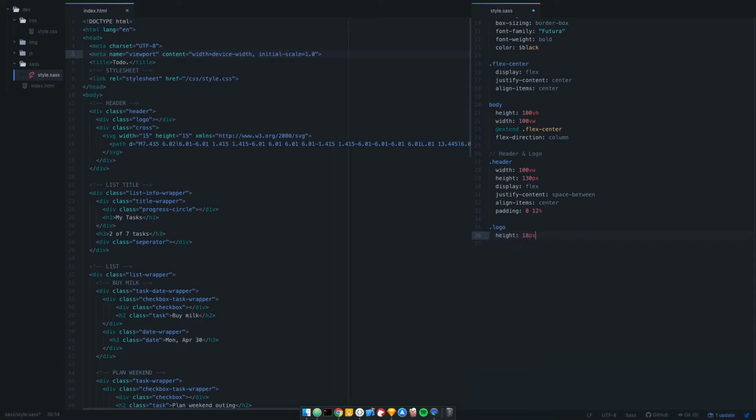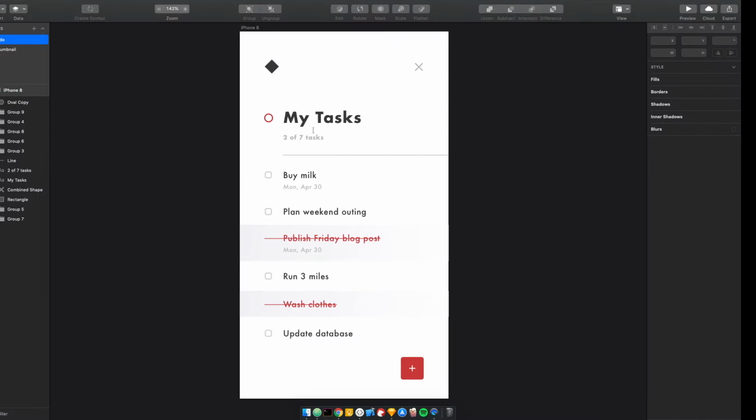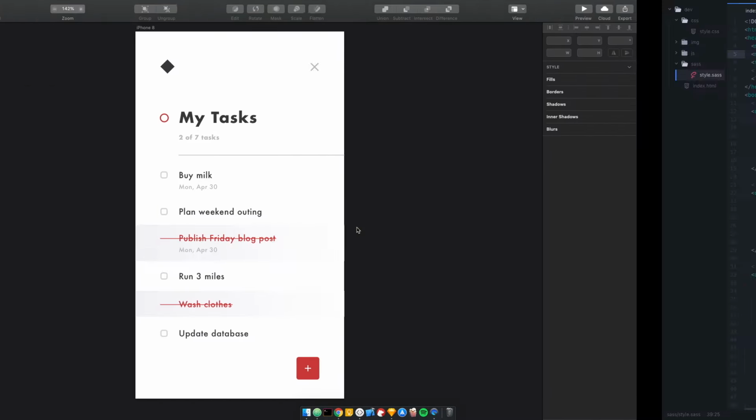Height 18 pixels, width is the same thing, and color will be our black, and we will transform rotate 45 degrees. Let's see, boom, working, awesome, cool.